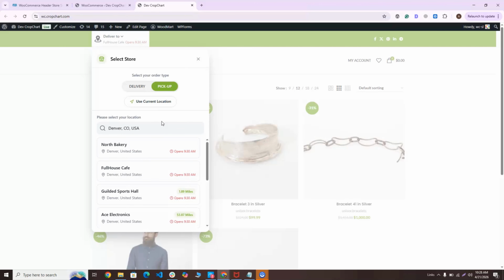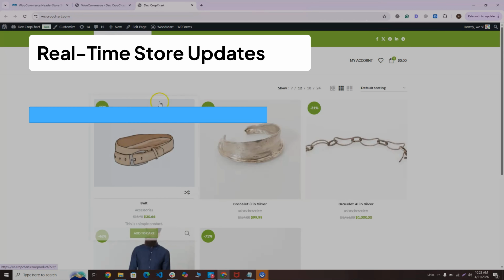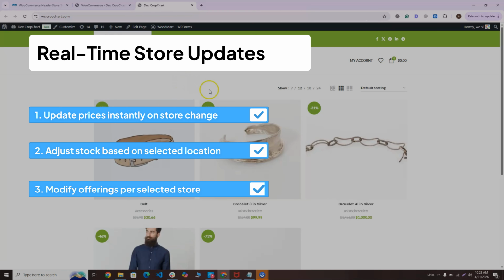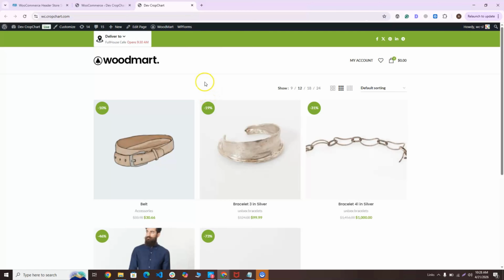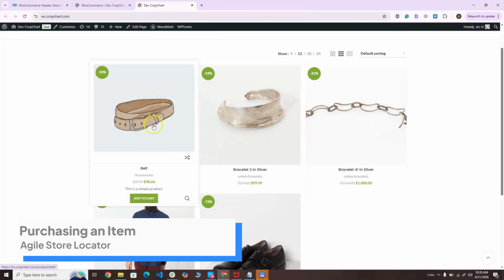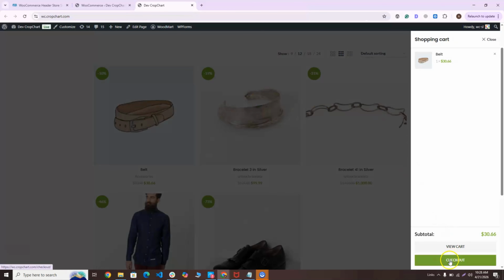So the header widget supports both delivery and pickup. So let's see what happens once a customer selects a new store. And as you can see, once we selected a different store, the product offerings have been updated as well as the prices. So now let's see what happens once a customer selects an item and proceeds to checkout. Let's add this to the cart and let's proceed to checkout.